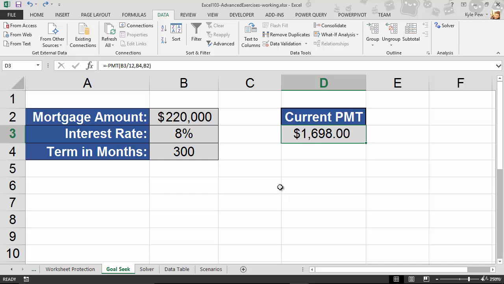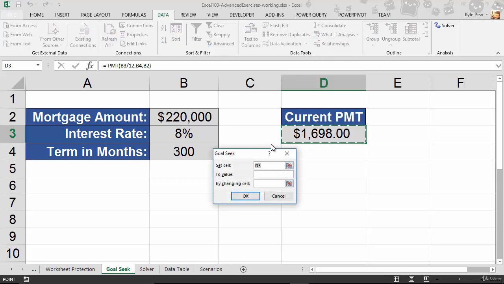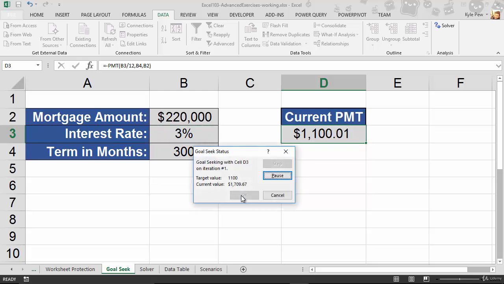Let's try this one more time. I'll grab that cell, D3, back up to Data, What-If Analysis, and Goal Seek. Now this time, I'm going to set the cell to 1,100, but I'm going to try changing the interest rate. You know what? I want that $220,000 house. I got my eye on this house, but I can't afford it, so I need a lower interest rate. I'll hit OK. Oop, look at that. I got to 1,100, but knocked off 5%, right? So I got to work on my credit, right? Or sweet talk the bank or whatever. But I got to get that interest rate down from 8 to 3%.